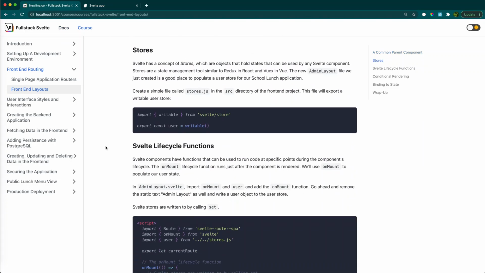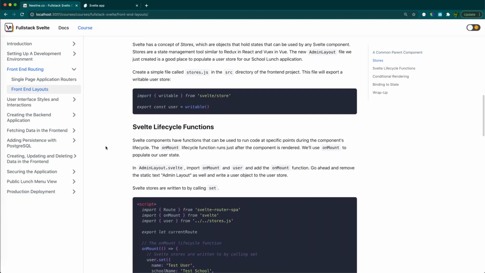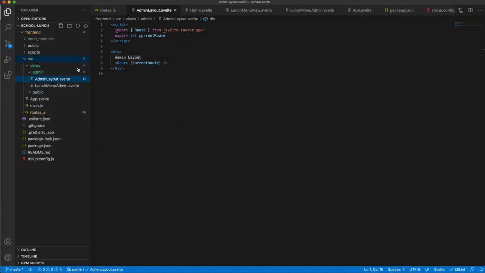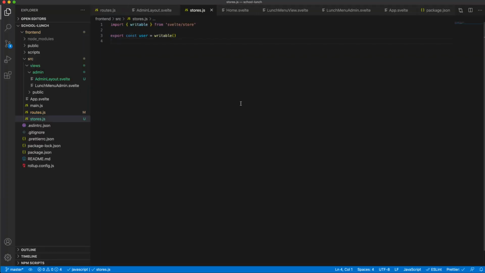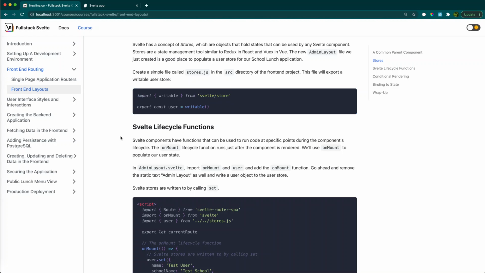Next, we're going to talk about stores and lifecycle functions. Svelte has a concept of stores, which are objects that hold state that can be used by any other Svelte component. So this is real similar to Redux in React and Vuex in Vue. And the admin layout file that we just created is a good place to initialize a user store that we can use throughout the application. To do this, we'll create a simple file called stores.js in the source directory, and it will export a writable store called user. And then we'll work with it in the admin layout.